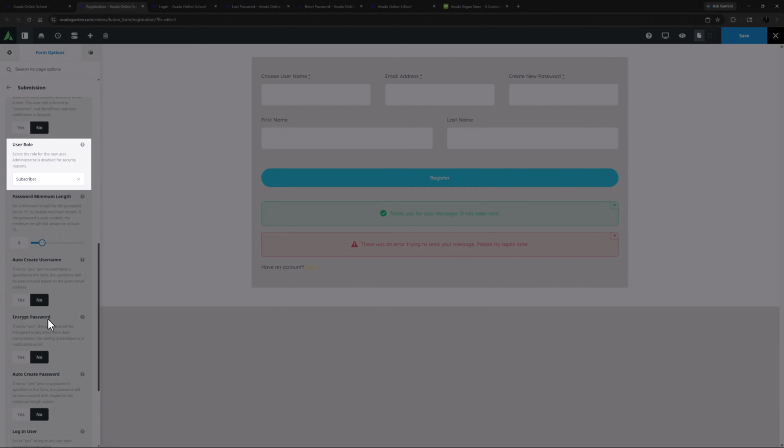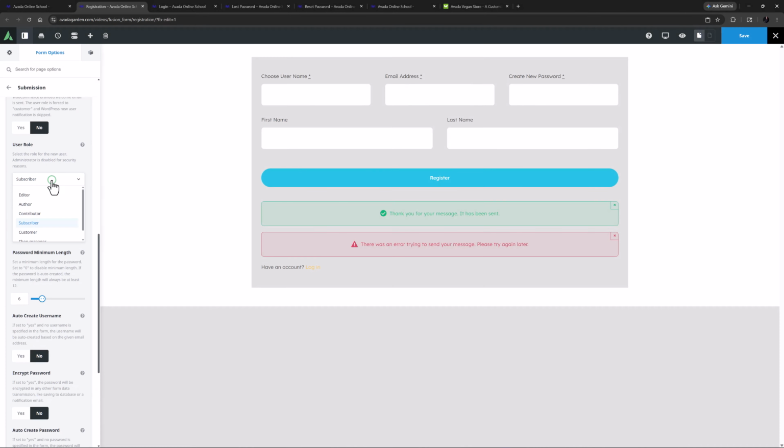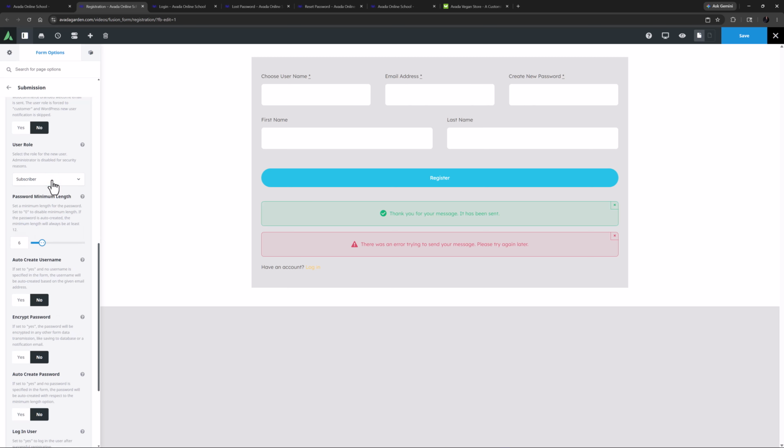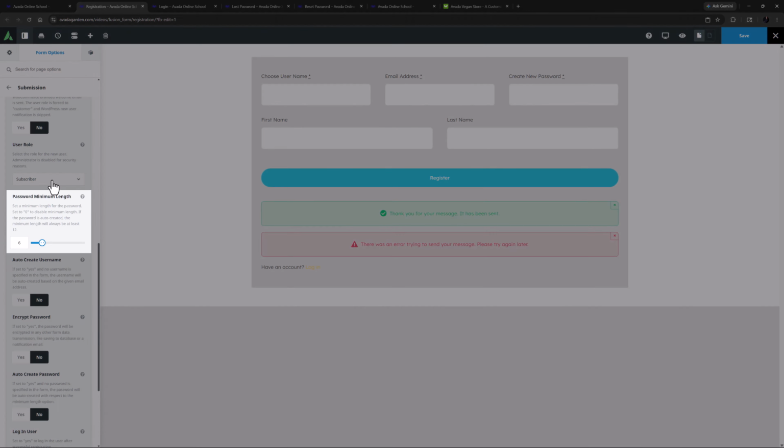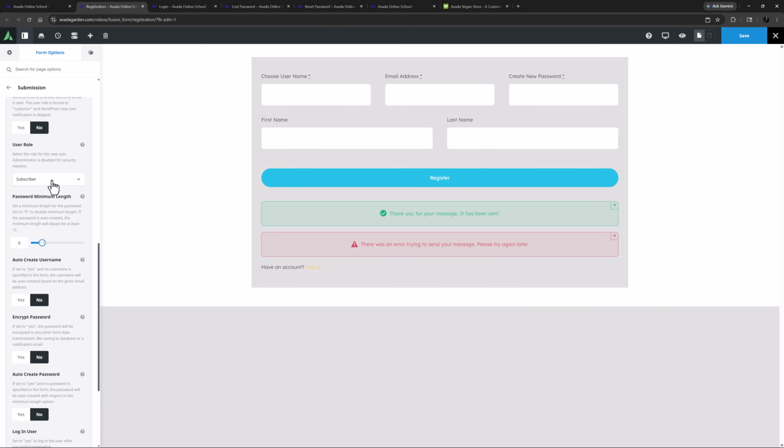The next option is User Role, where you get to choose the user role for the new user. This can be any of the user roles in your system, other than administrator. If you have turned the WooCommerce registration option on, this option of course won't be available. Password minimum length is next, and here you can set a minimum length for the password. 6 is the default, and let's say that's fine here.